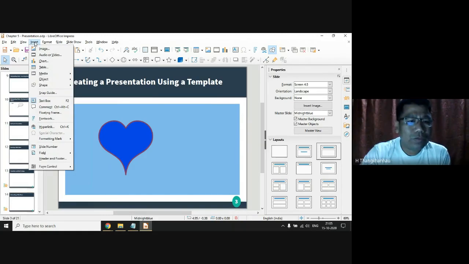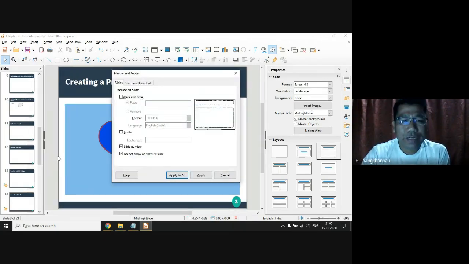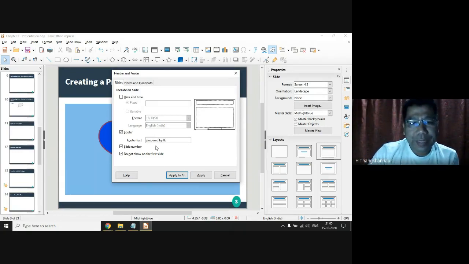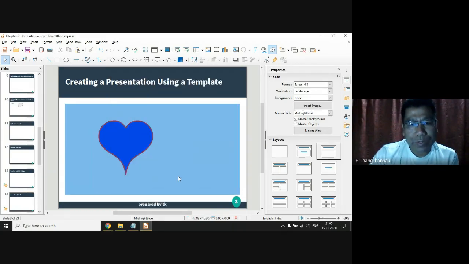You can go to insert and you can go to header and footer, and here you can select footer, let us say prepared by TK. Let us say prepared by TK, and then let us apply this to all.